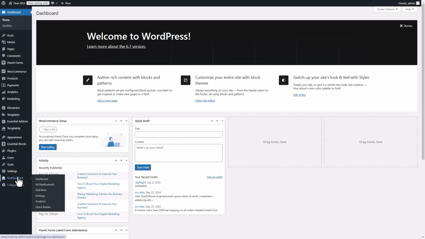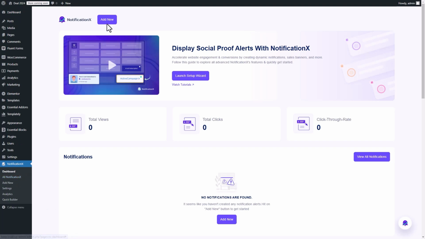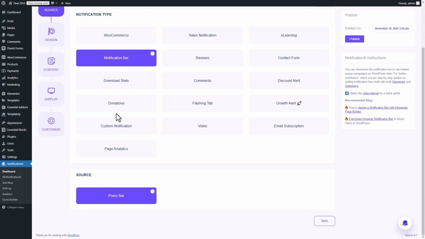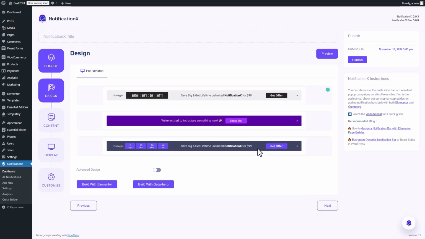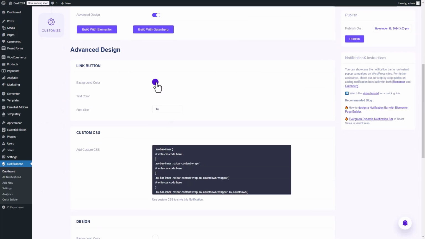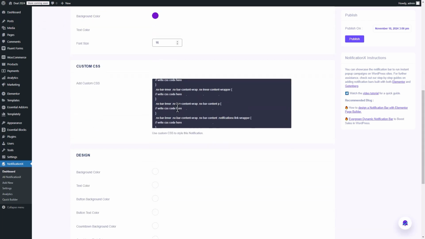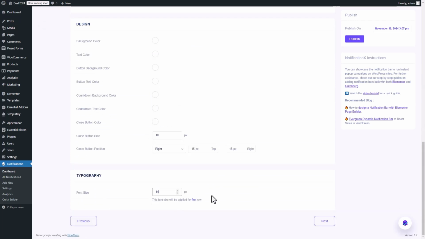Navigate to Notification X from your WordPress dashboard and hit Add New. Select Notification Bar as the type, Press Bar as the source and go Next. Select your preferred template on the Design tab and enable Advanced Design. Choose colors for the background and text and set your font size. You can also adjust more design options and typography.